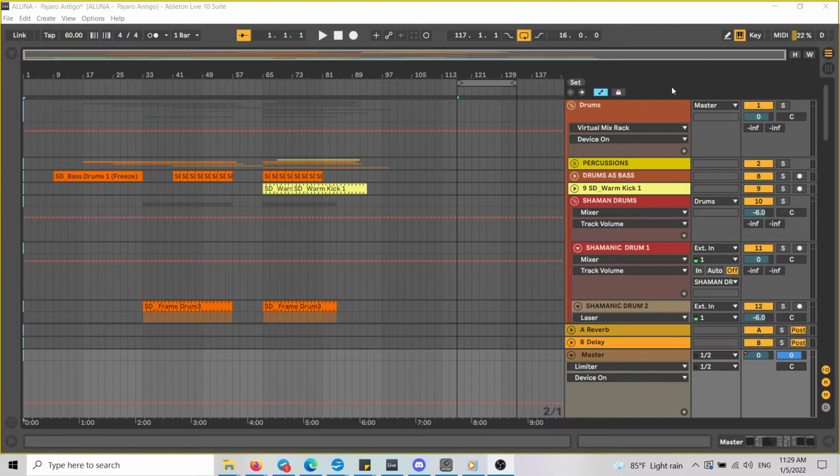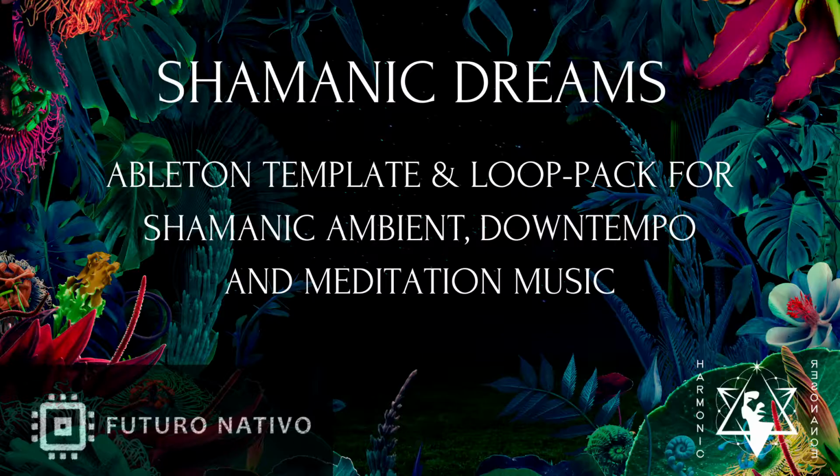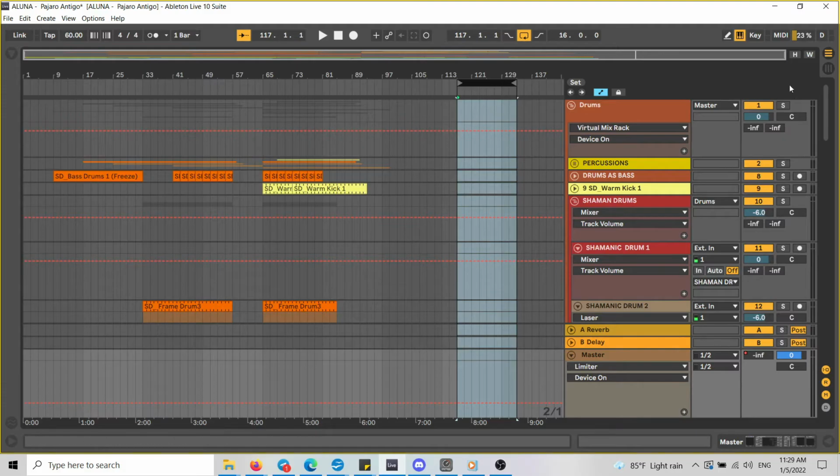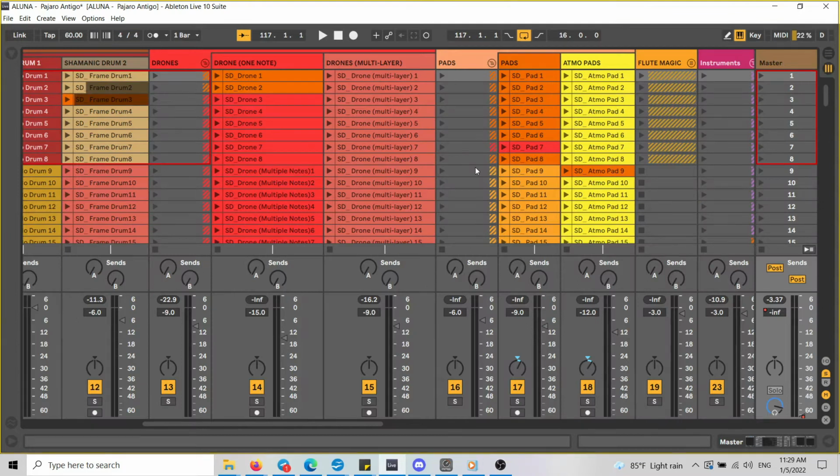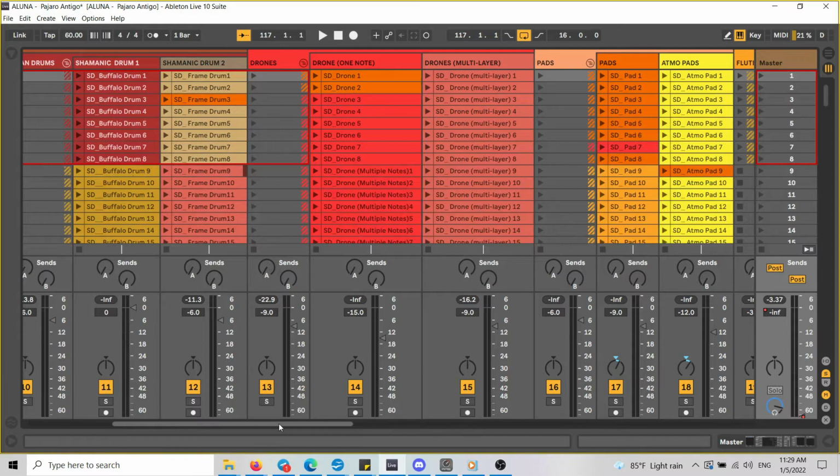So basically, how I approached it, and I was working entirely in the Shamanic Dreams template. And you know, the way that I always start is I go into session view and then I play around with sounds that I like. So for now, I just got out of the arrangement here so that I can actually trigger the clips without having to worry that the arrangement plays.